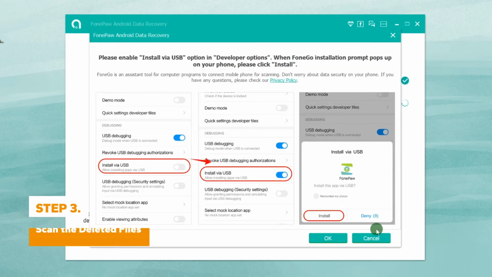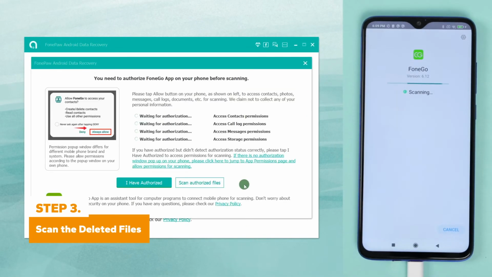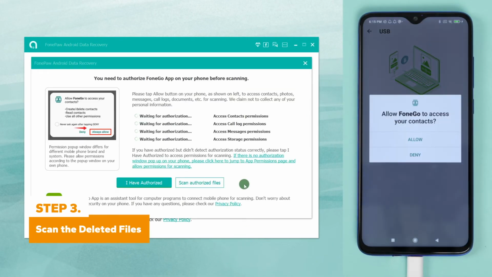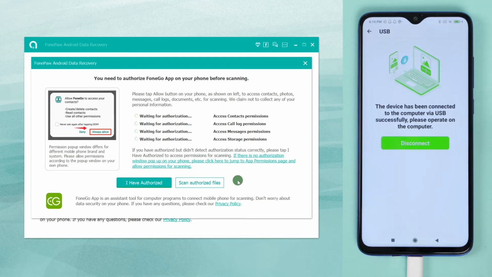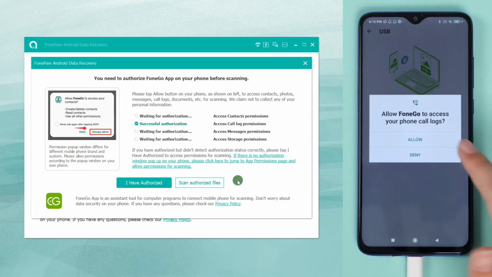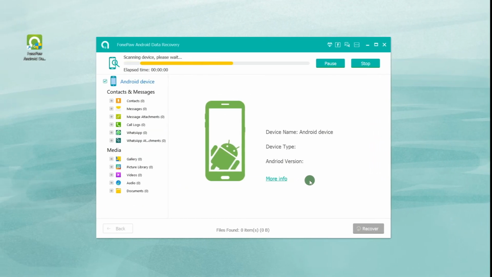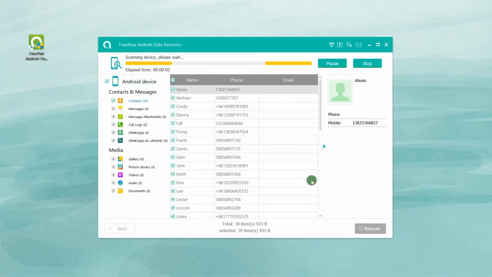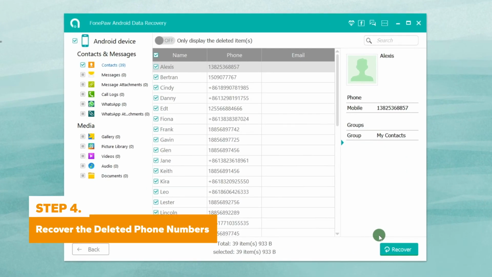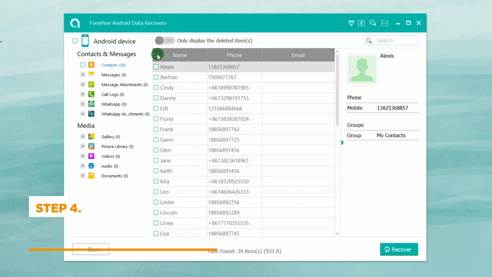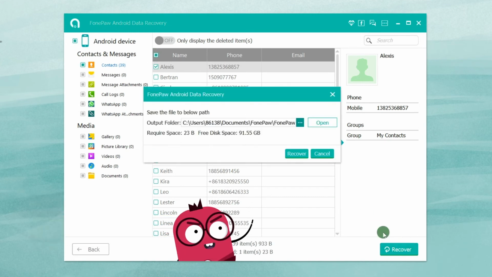Before the scan, the installation and authorization of the FonePaw app on your phone are required. After you successfully install the app and authorize it to access your Android files, it'll start scanning your phone for contacts. Here is a list of files that are recognized by the app. Choose the target phone numbers that you want to recover. Then click on the Recover button to finally restore the records on your computer.